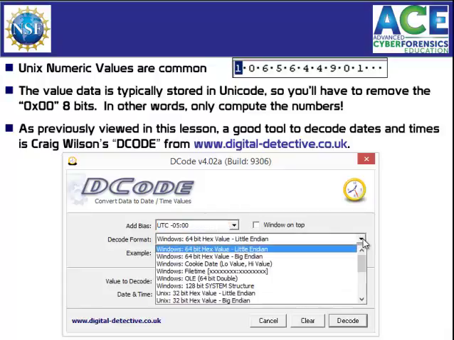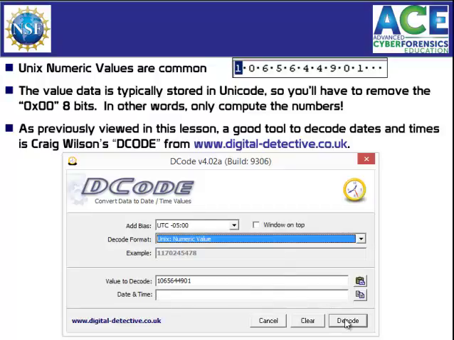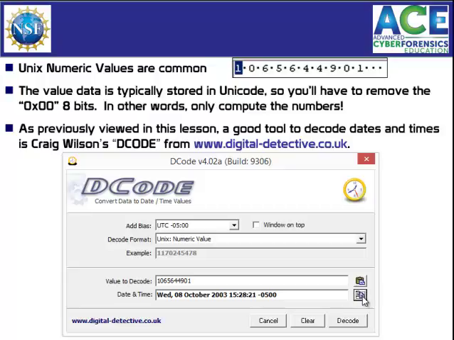I also need to come in and select the type of value or the decode format. So when I come down to UNIX numeric value and then I hit the decode option, it shows me the exact date and time for that particular value, which is Wednesday, October 8th, 2003 at 15:28 hours. If you wanted to record this information, you could then copy it to your clipboard and then paste that value into your notes or into your report, however you deem necessary.